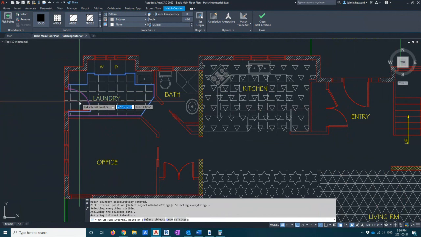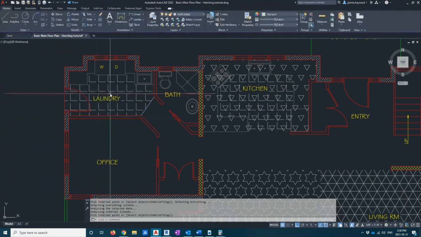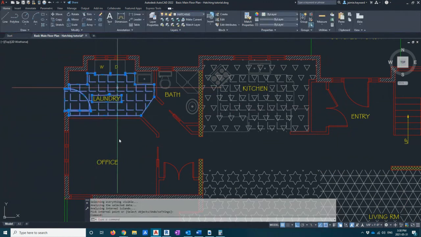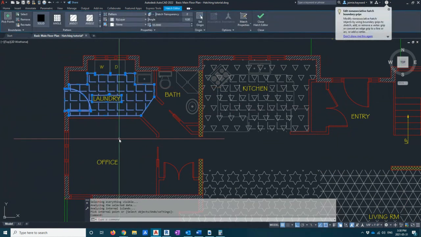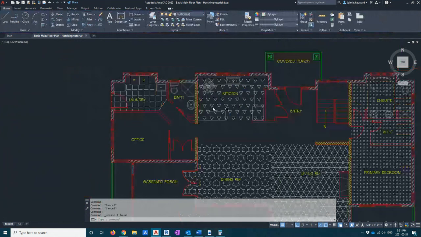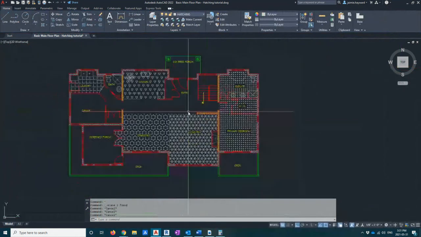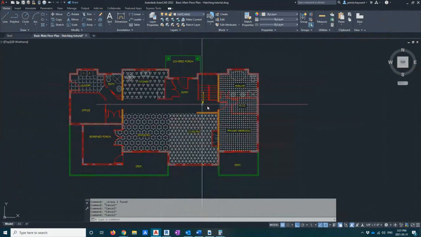And I still need tile with the floor, with the door swing, so I'm going to click inside that area as well. I click enter, and I now have a separate hatch matching that kitchen tile, because that's where I want it instead. So I'm going to go back to my kitchen and remove that hatch. I just want to display the floor tile only in the laundry area, and then these dividing spaces.